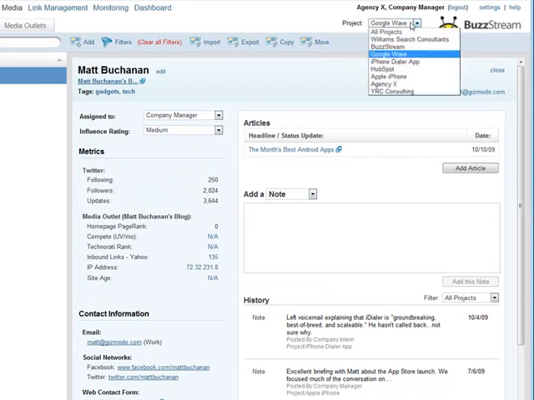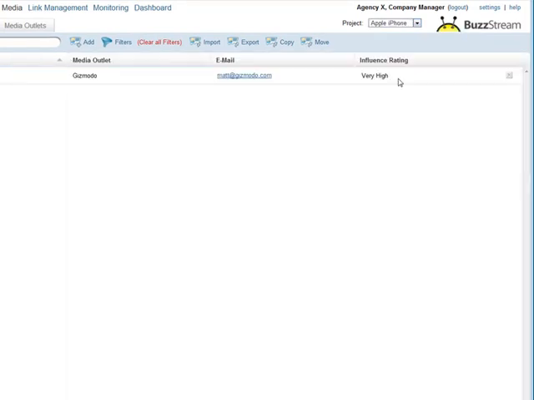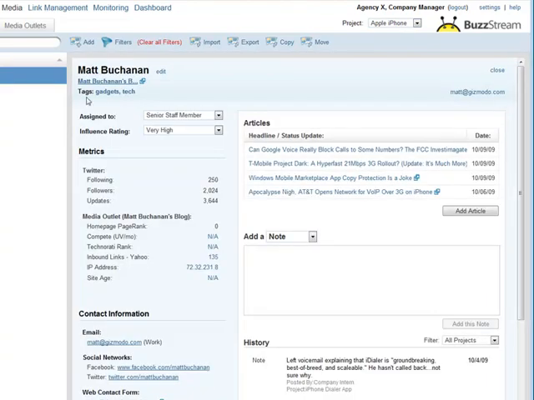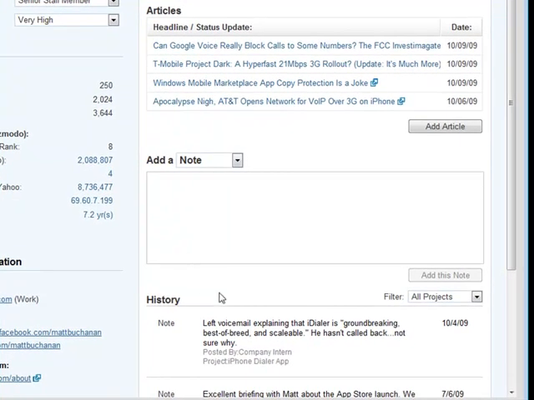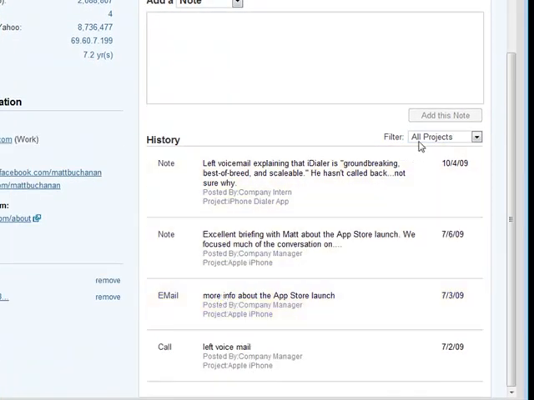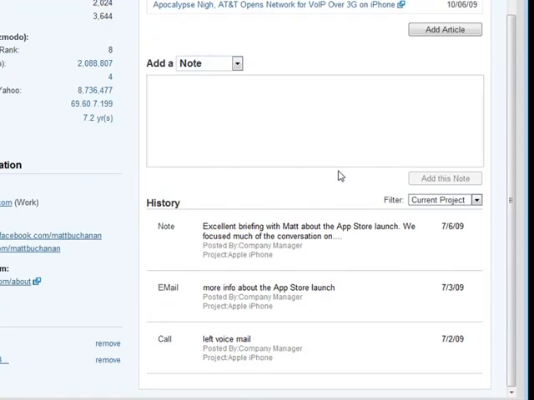If I click over to Apple iPhone, you can see that he's assigned to a different user, senior staff member. The influencer rating is set to very high. And a number of articles about mobile applications and cell phones have been saved. Now, as far as the communication history, you can view the communications history just for a specific project, or I can view it for all projects.